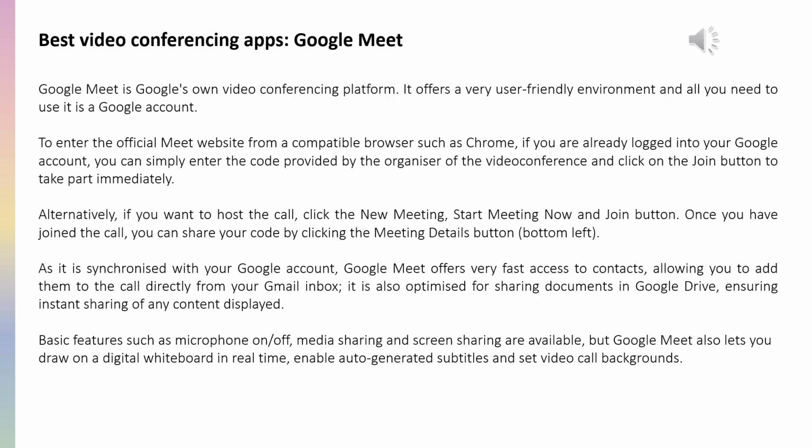Among the best video conferencing apps, we also find Google Meet. Google Meet is Google's own video conferencing platform. It offers a very user-friendly environment, and all you need to use it is a Google account. To enter the official Meet website from a compatible browser such as Chrome, if you are already logged into your Google account, you can simply enter the code provided by the organizer of the video conference and click on the Join button to take part immediately.